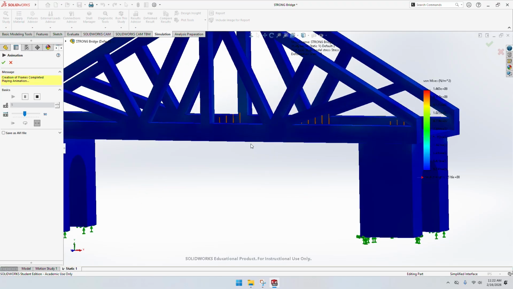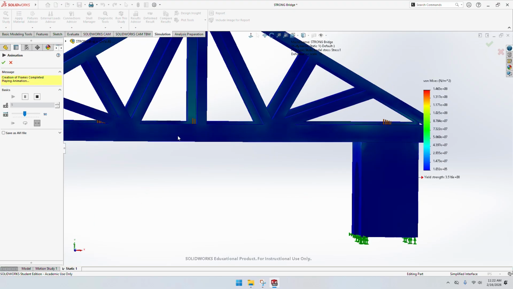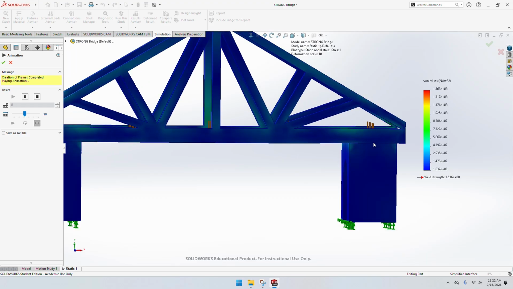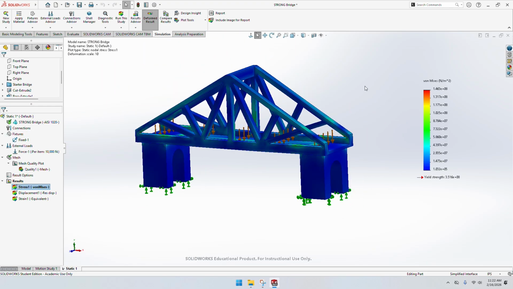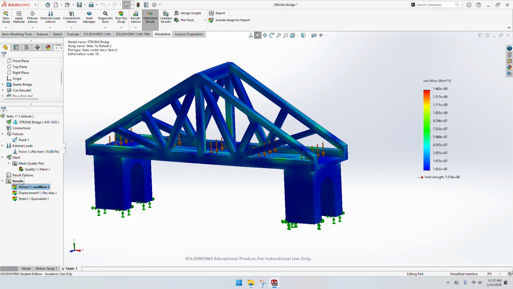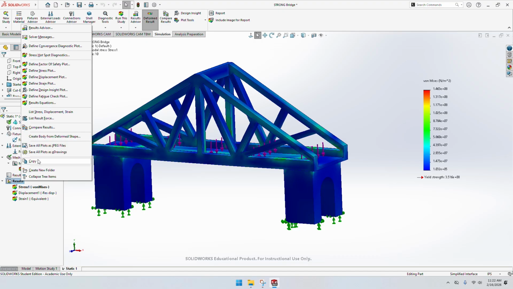And you'll see we do have just a small amount of flex in my superstructure. And you can see those flex points, right, with this much stronger bridge. You can also calculate your factor of safety, which is a really important thing to do in your simulation.